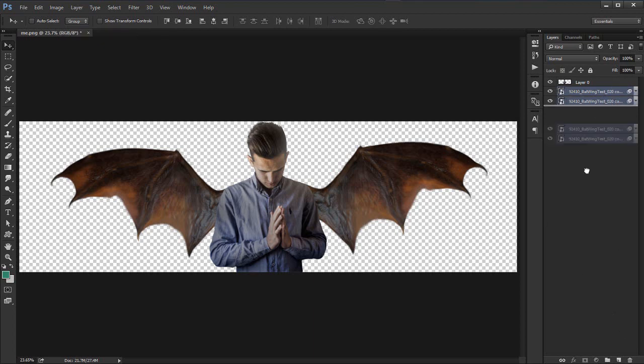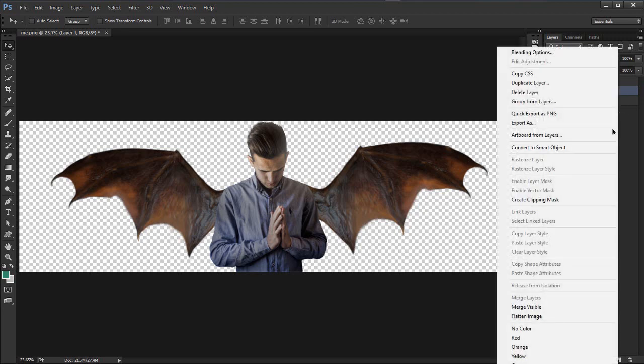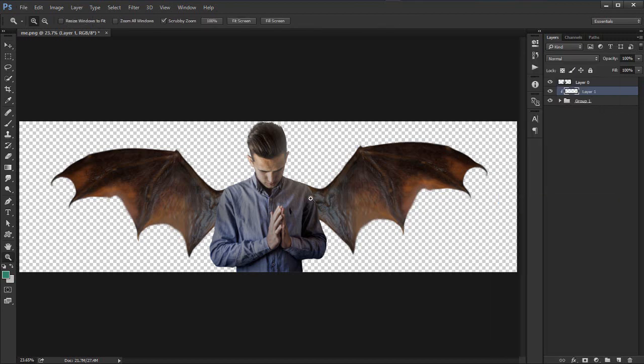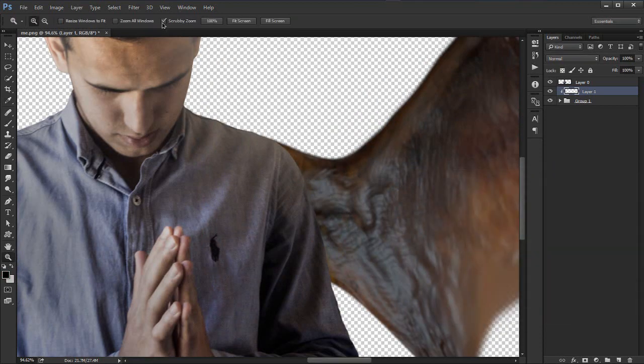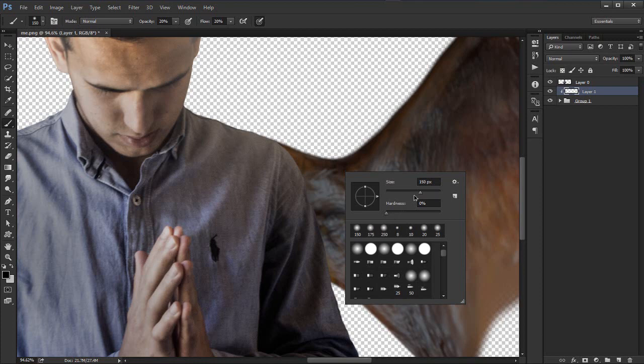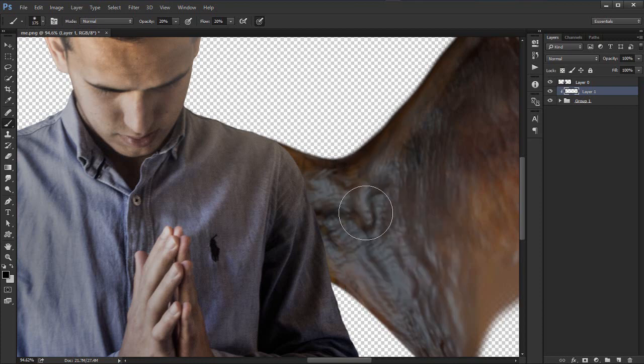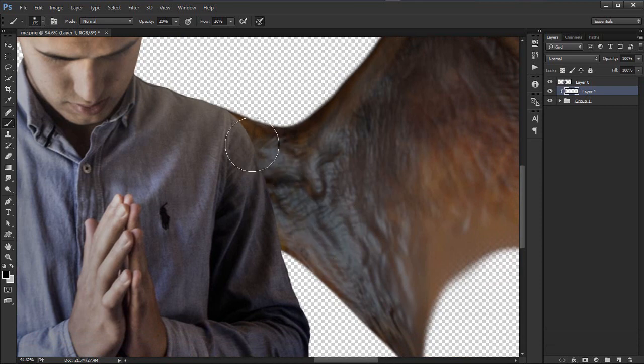Group these two into a folder, then add a new layer, make it a clipping mask, then use a black brush, hit the B for the brush tool and set the opacity to about 20, the flow to about 20 as well, then start brushing a little bit. Use a smaller brush size, then with hardness set it to 0% so it's not even hard or rough. We're going to give the wings a little bit of shadowing.